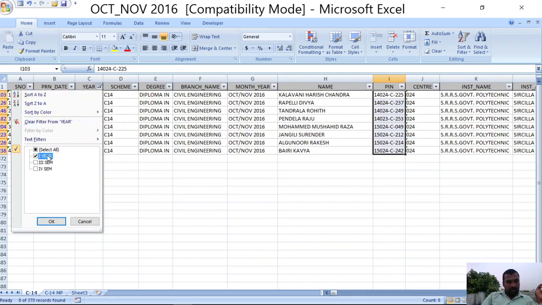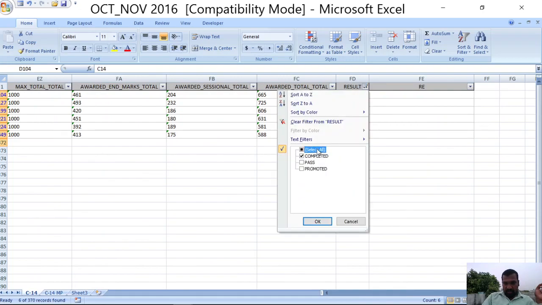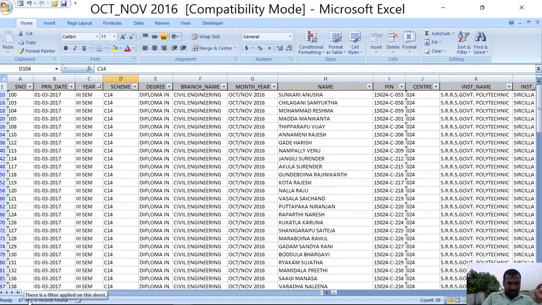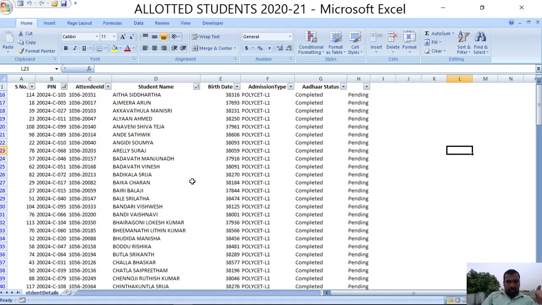So now I am changing from first year to third sem. In third sem, these are the students who have promoted or completed. Now I want to view only the passed students in the third semester. So 67 records are there out of 370 records, that these students passed in the third semester examination. Okay, so now I am closing. So this is the way you can apply the filters.